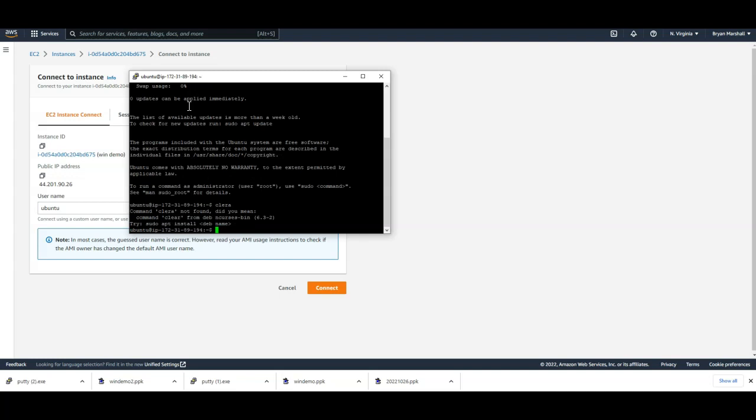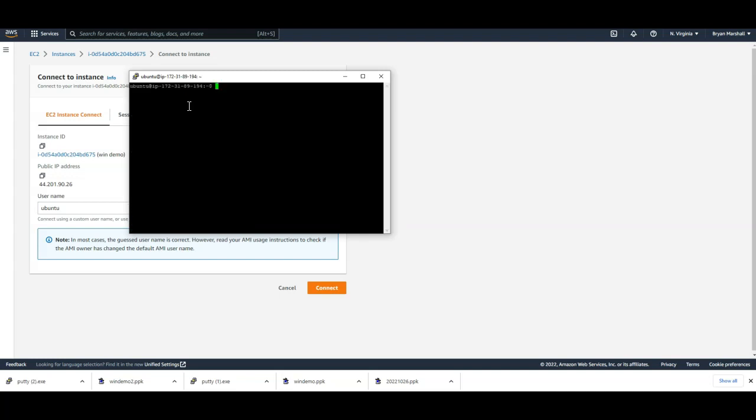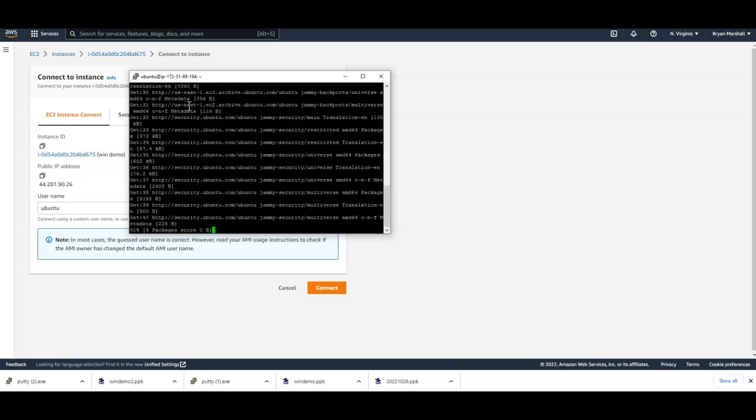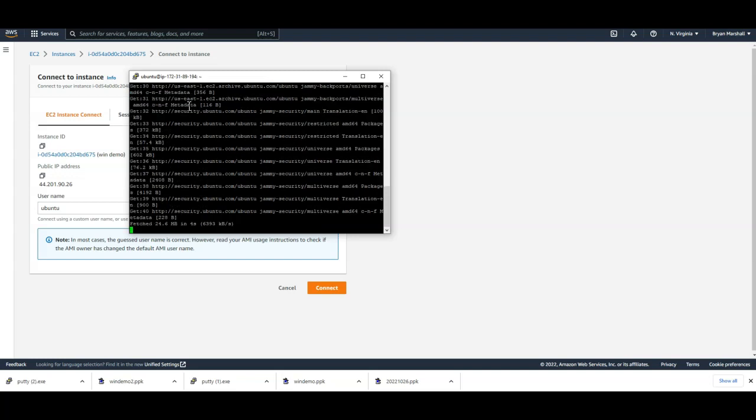So I can clear out my screen. Spell it right. Clear out my screen. And I want to do a sudo apt-get update. That goes out and checks to see if there's any updates. And then I want to do an upgrade. Same command, upgrade. All right, so we'll wait for it.